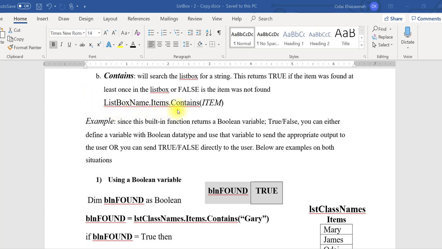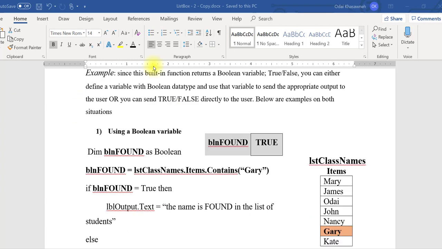Here's the general format on how to use contains in your application. Here is an example on how to use the function contains in your application and in your code. I will show you two methods on how to use that function in your application.